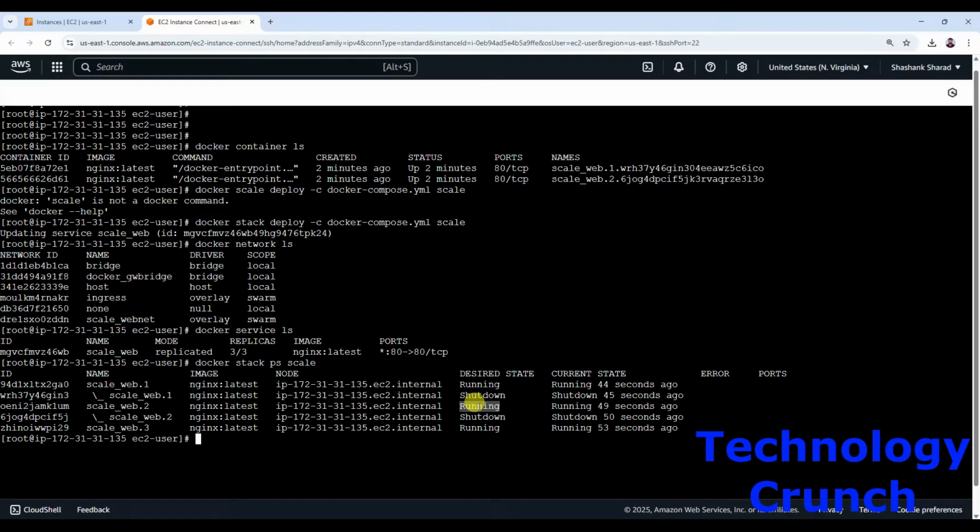Suppose 5 containers were running before the scale up. Docker takes down any random container out of those 5 and spins up a new container with the new configuration, and so on. We did not get any downtime, and my service was accessible all the time. So with the help of Docker Swarm, you can scale your application up or down without any downtime.